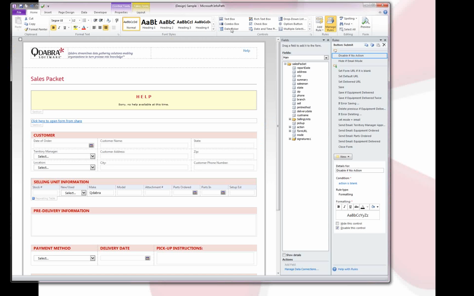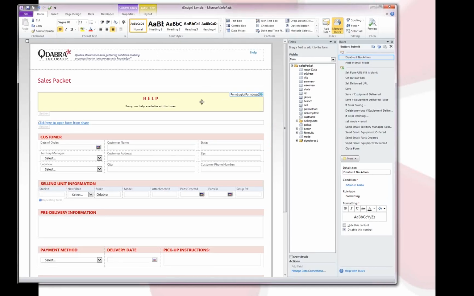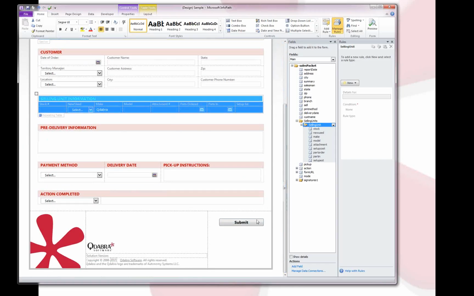So I have this form in the designer. You can see I'm running 2010, like most of you, and it's called the sales packet form. So this is a very simple form. It's got about 20 fields, actually less than 20 fields. It's got a repeating section. You can see here that I have a button at the bottom of the form.